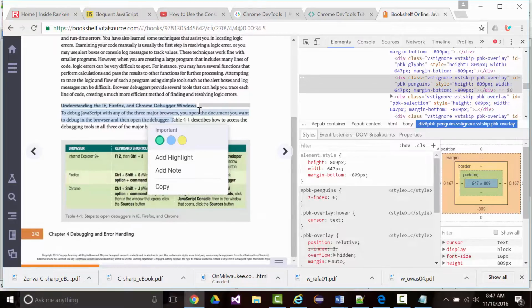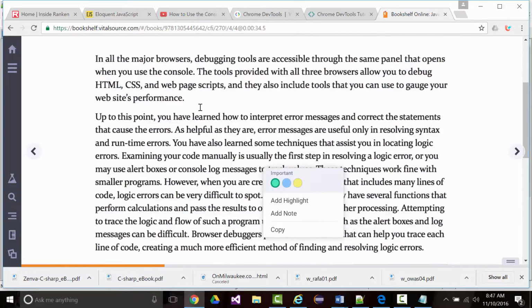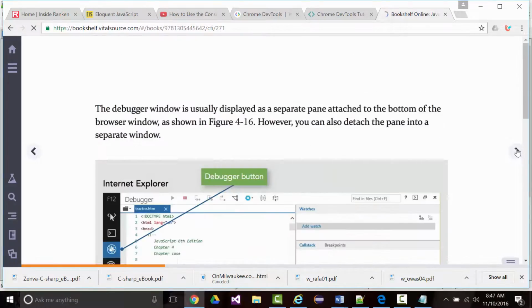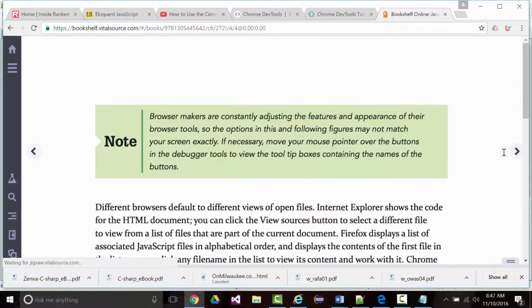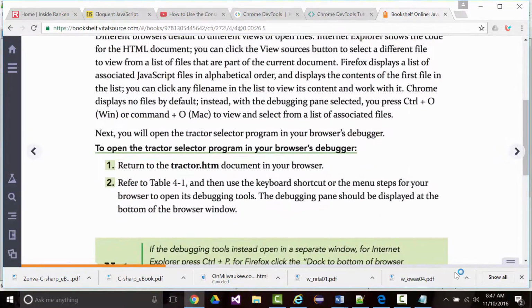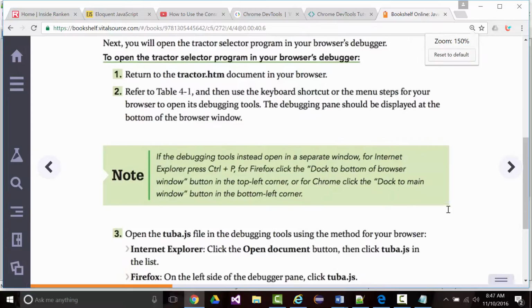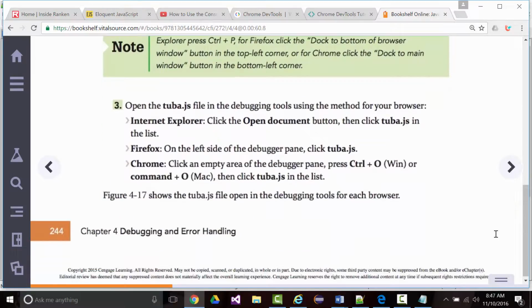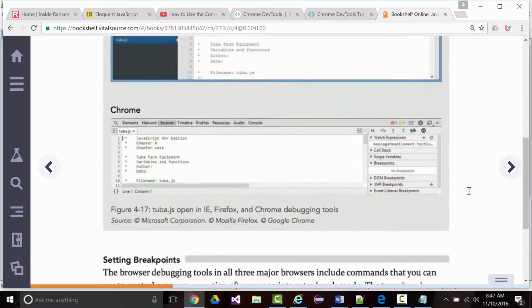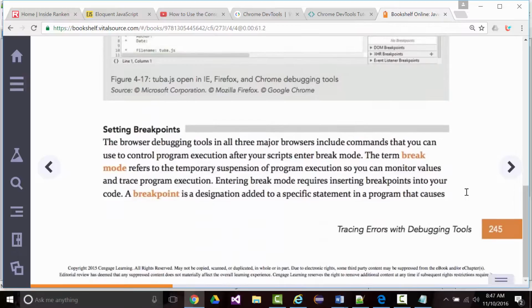So you do an exercise with this stuff then on 244 and on the top part of 245. Now, turning up to 245, they talk about setting breakpoints. Question for you. Have you ever seen this?